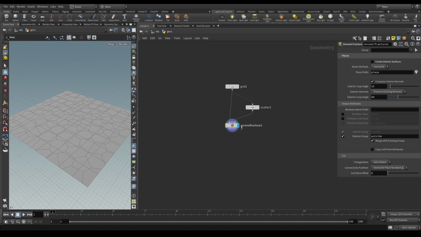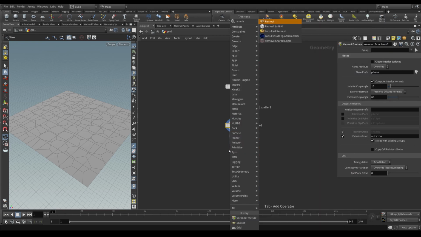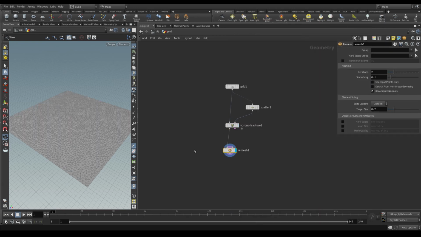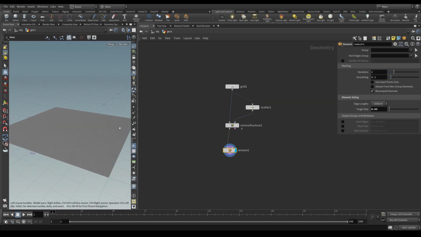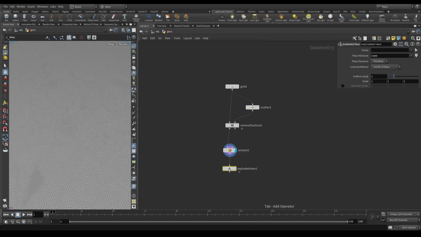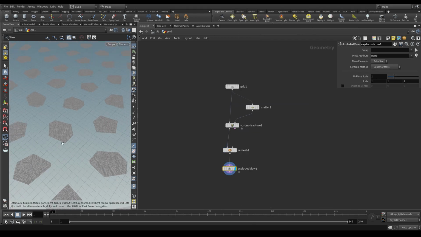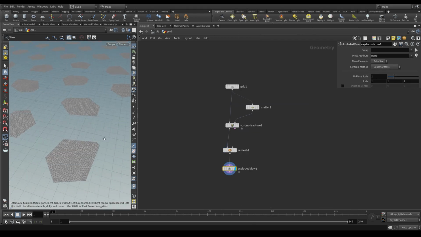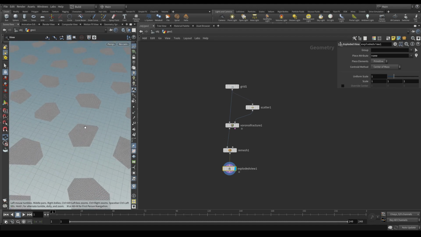Okay, now we can use a remesh node. We can leave the settings as they are for now, or maybe let's decrease the target size to 0.05 like this. And now let's add some displacement, because if we now use the exploded view, you can see that we have kind of straight edges on the seams, and we want to add more randomness to this.